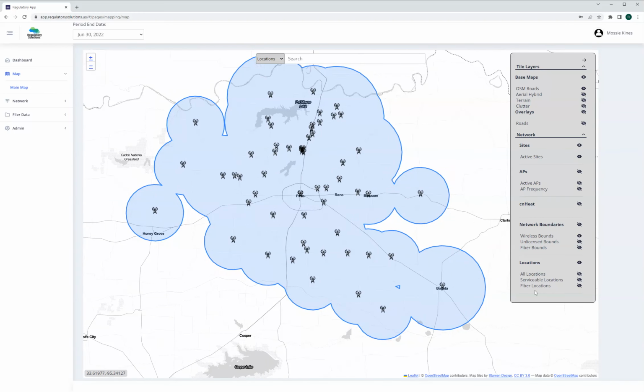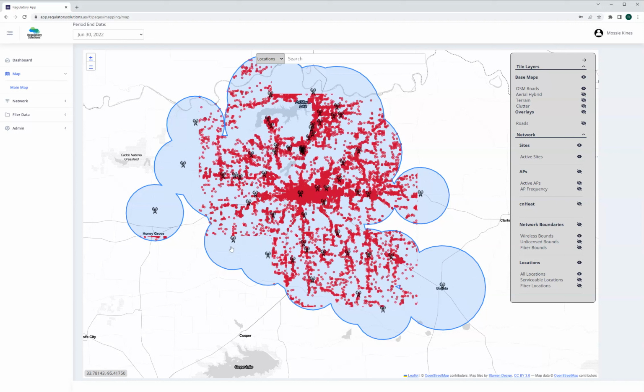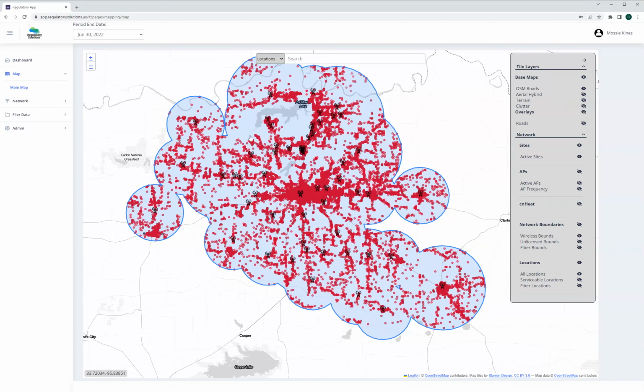Just to show you what that looks like, if we come down here to locations and turn on all locations, this is going to be all the BDC locations that you have that are clipped by this coverage boundary. And these are going to load here. We do tile this layer because there's so many points. It's a little easier on the browser memory to tile them instead of showing them as the actual points. And they do show up as the actual points. If you were to click on one, it would give you information about those points.